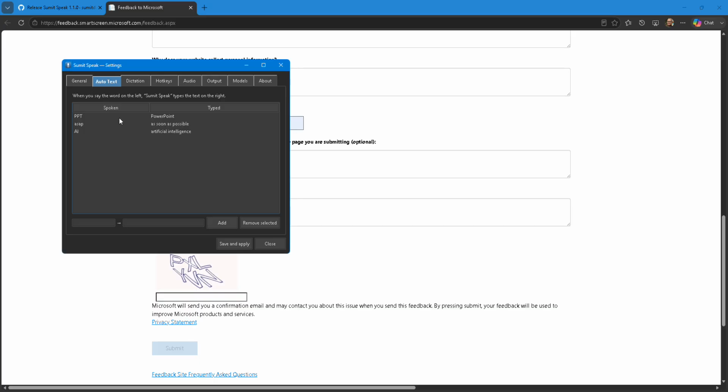Auto text: what this does is if you say PPT, that will be changed to PowerPoint, or if you say ASAP, that will be changed to as soon as possible.